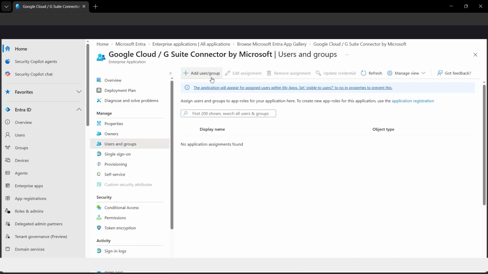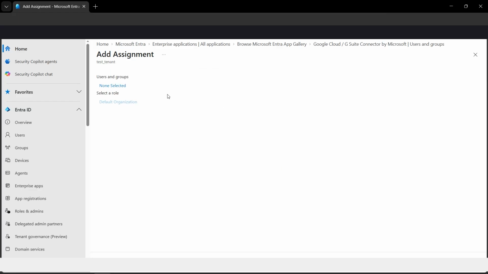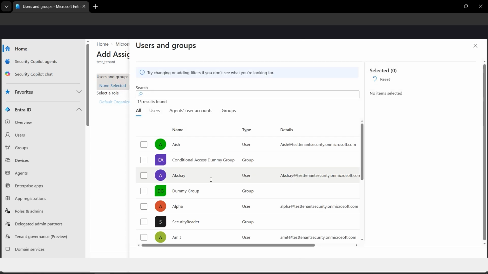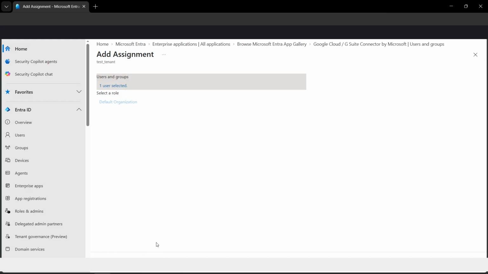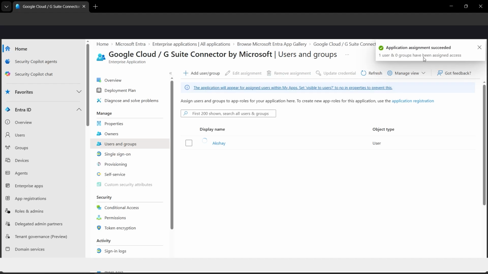Let's click on add user or group. Let's click here, the none selected it mentioned. Let's click on it. Let's say I want to add this particular user named Akshay. For this, I'll select here. Next, I'll click the assign button. The assignment is in progress and the assignment got succeeded because we can see the user is now listed here.